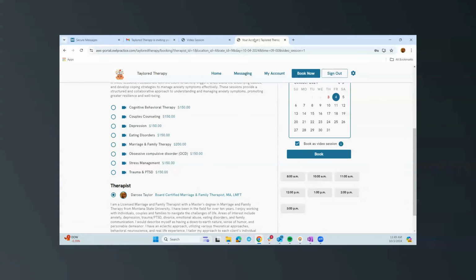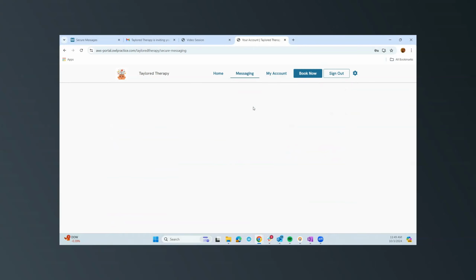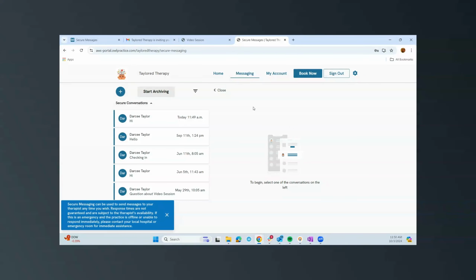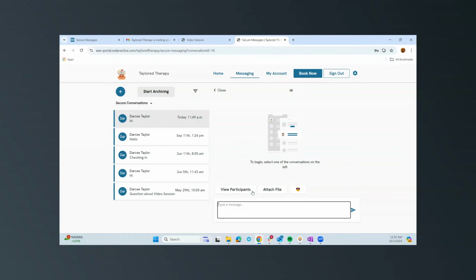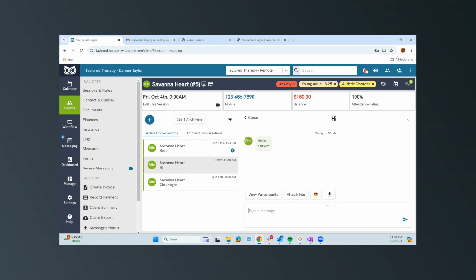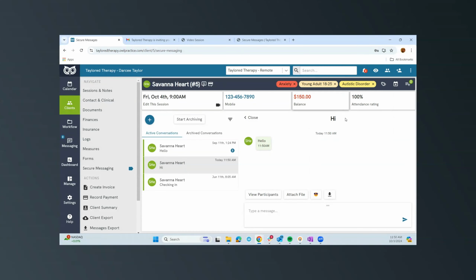Then if you go over to the portal, you can see that there's a place for messages. Okay, and today the client can see that I sent a message. It said hi, and then I can write back as the client. And if you travel back over to here, you can see that that showed up as a notification from my client who said hello.